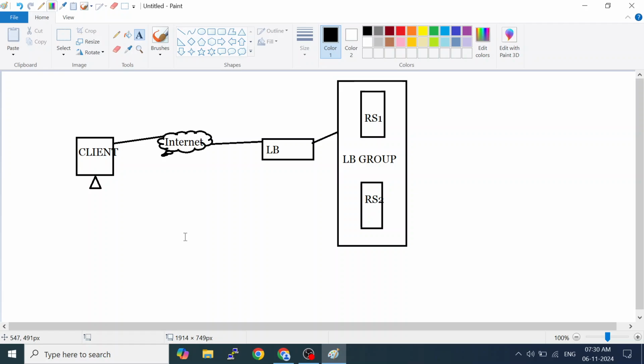So request will come from the client to the load balancer first, and load balancer is going to distribute the request to the backend servers which are there in the back.